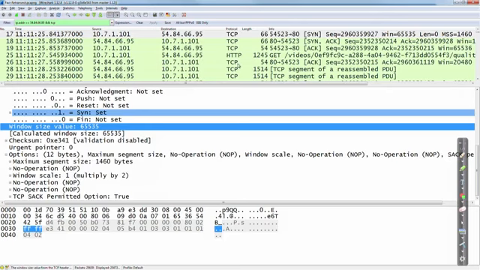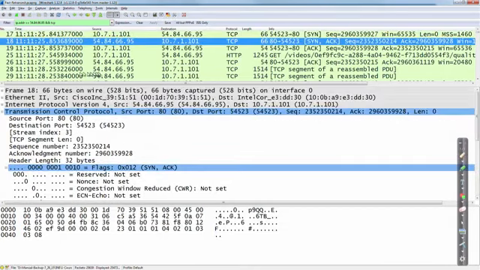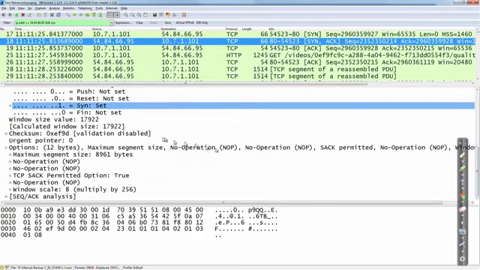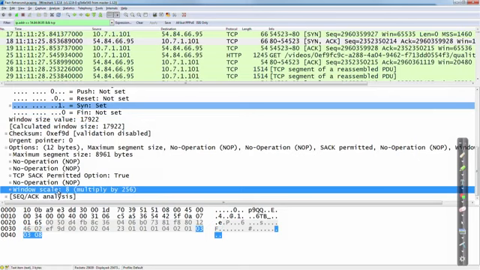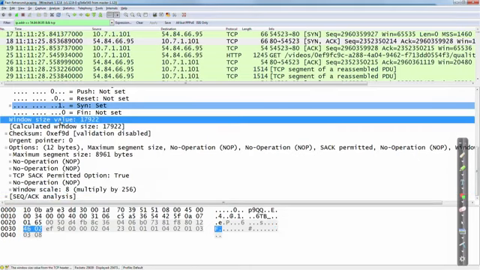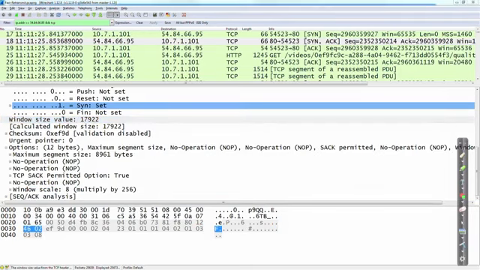But take a look at the server. Look at the server. So here is the server. He gave me a window size of, when he was communicating with me, he said window size 17,922, window scale of 8. So let's try to figure this out. Window size of 17,922. All right, so let's bring up my calculator here.